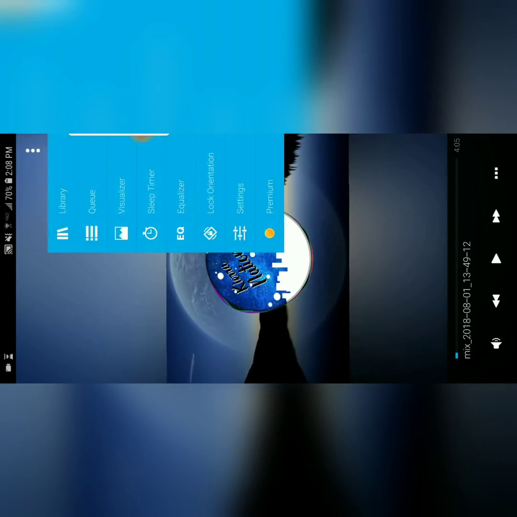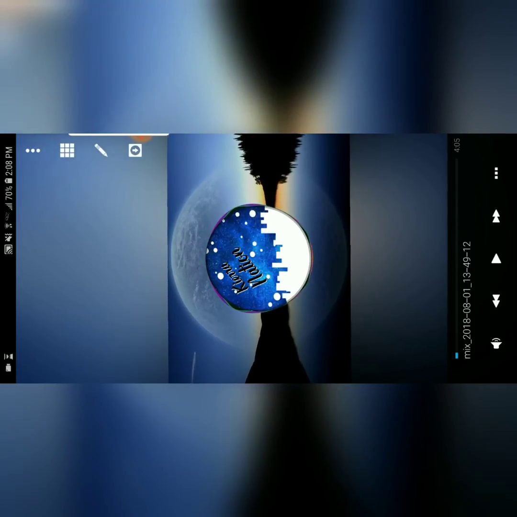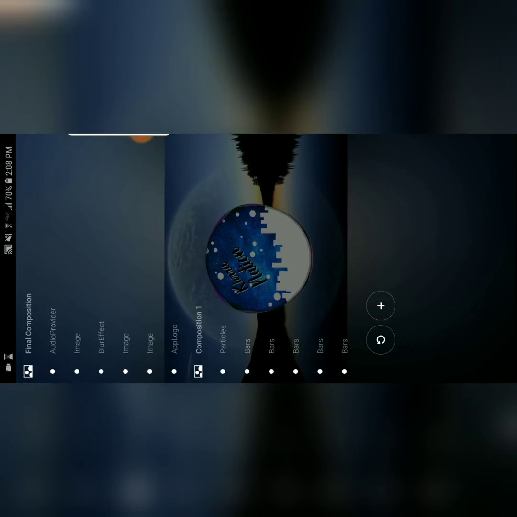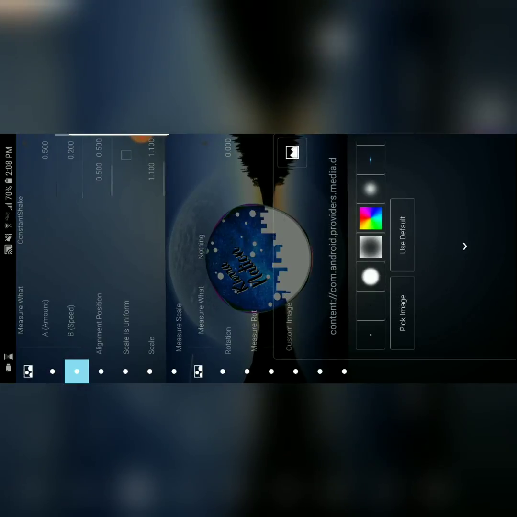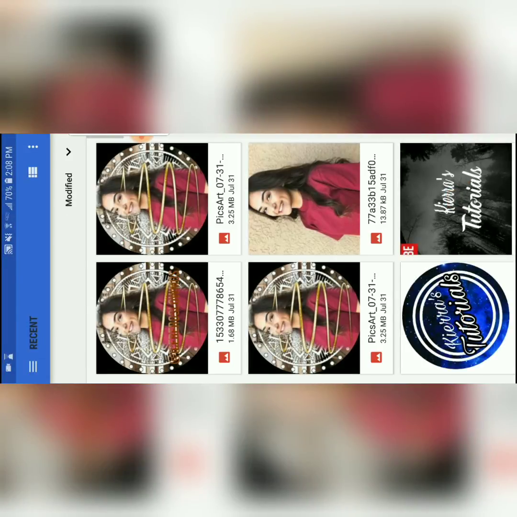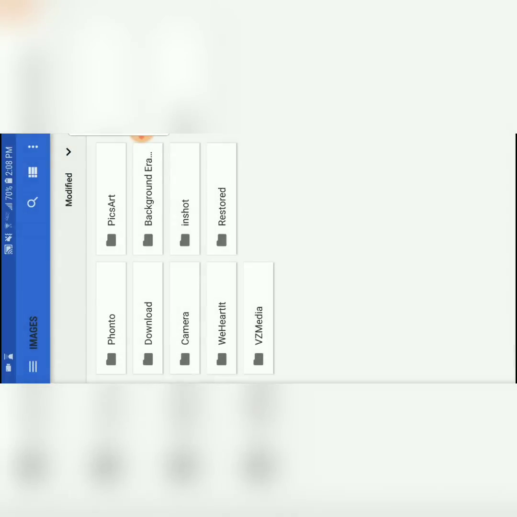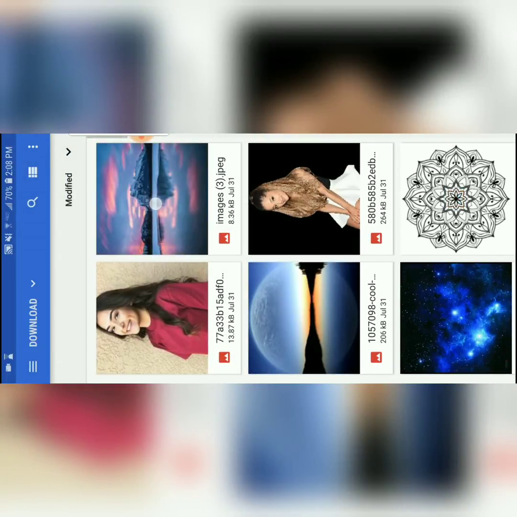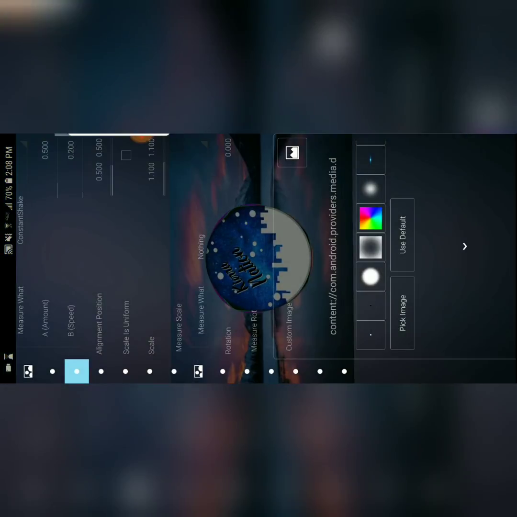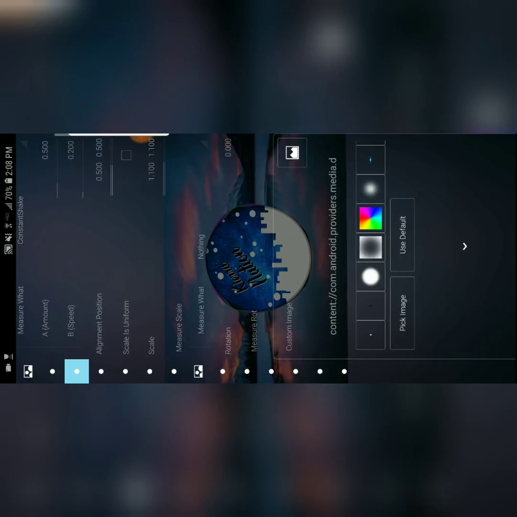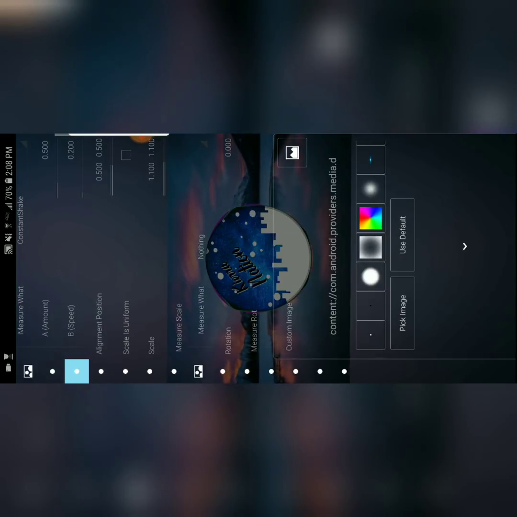So then you go to settings. No, actually no. You go to this, and then you go to image, and this is the background image right now. So custom image, pick image. Now I need to go find one. Yeah, here it is. This is one. So then that's good. And then next, that's pretty much it. But I already added in my logo, so pretty much that's it.